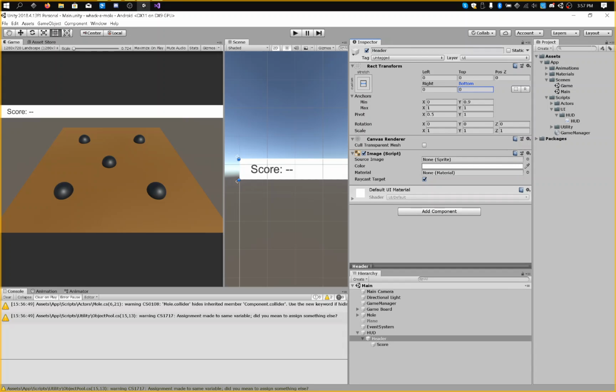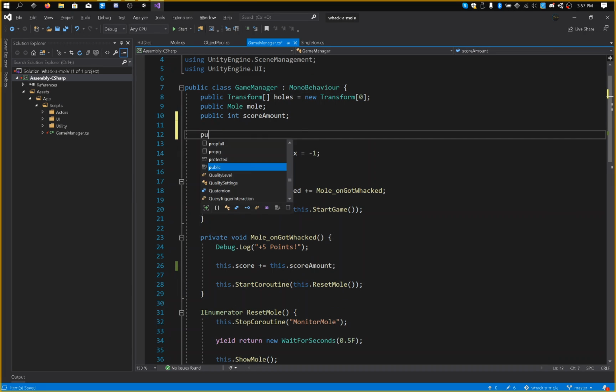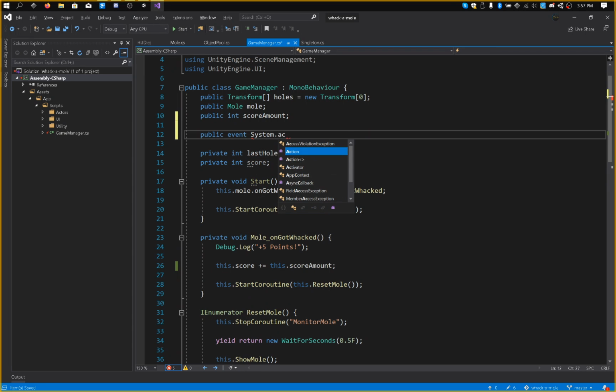One way is to just do something through events, right? So let's go to the game manager. And so we can do an event, right? So we can say, okay, public event System.Action OnScored, right? Now, we need to know the amount of points, right? Since we're using an integer, we need to pass an integer.